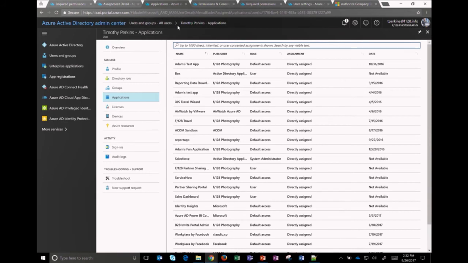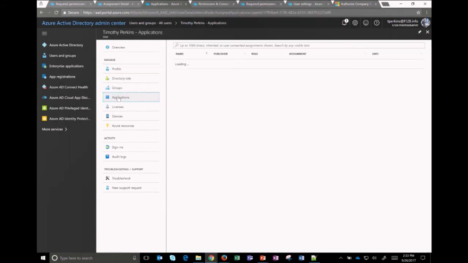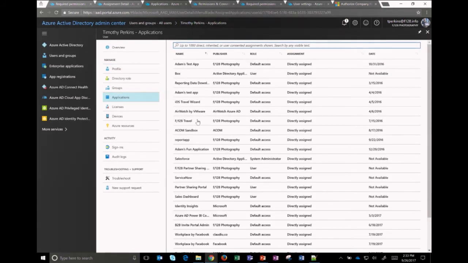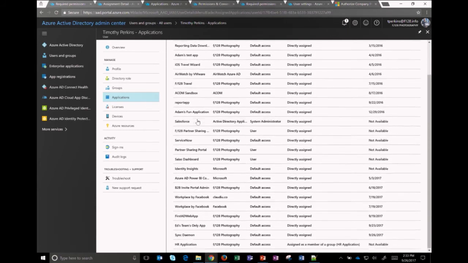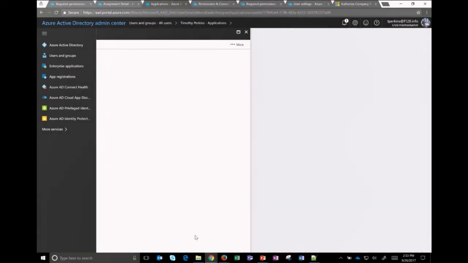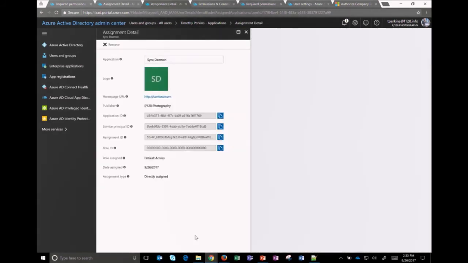So I've swapped over here to Timothy Perkins. And Timothy is our handy-dandy admin. I'm just going to reload the applications tile thing here. And Timothy has access to some different applications. But if I go into, for example, SyncDemon, that's the one we just registered, you can see that this is a directly assigned application. And I have the ability to remove access here.